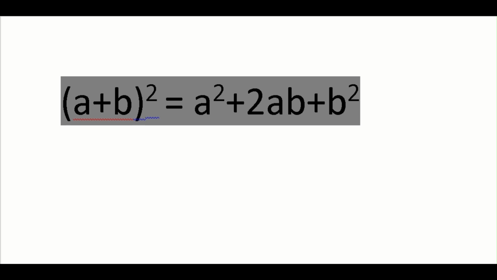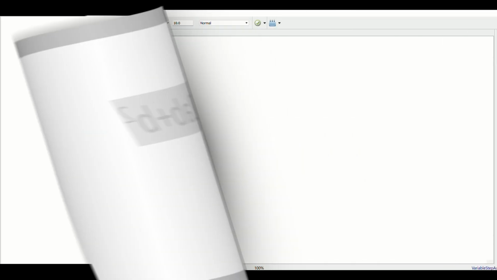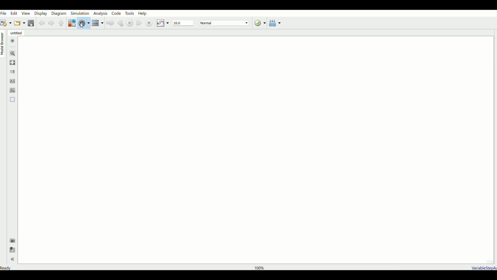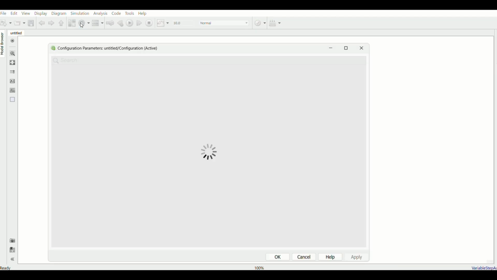Today we have to develop the model of the equation (a + b) square equal to a square plus 2ab plus b square, and we have to develop the model with the use of Simulink blocks. Okay. For development, we have to do the solver setting first.